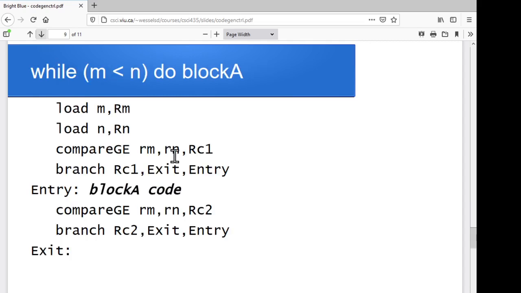So while loops, same basic idea. If we're saying while and some condition, so here we'll use our condition as while m's less than n, we'll do some block of code. For a while loop, we're assuming that it's up to the programmer who wrote the source code to do whatever changes are necessary to m and n, so they don't wind up with an infinite loop, but that's their problem. So we load the values of m and n into registers.